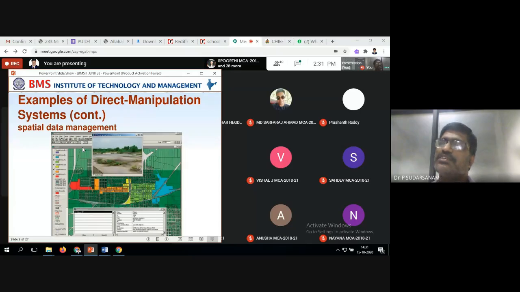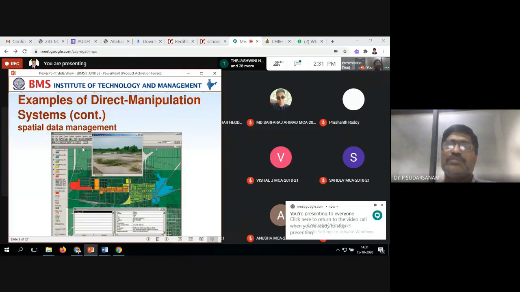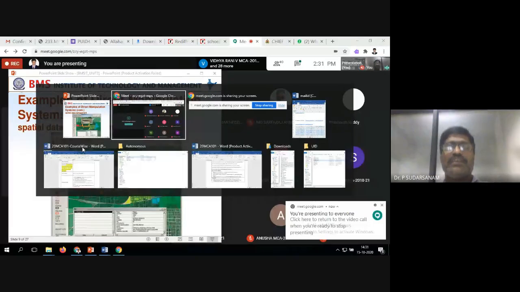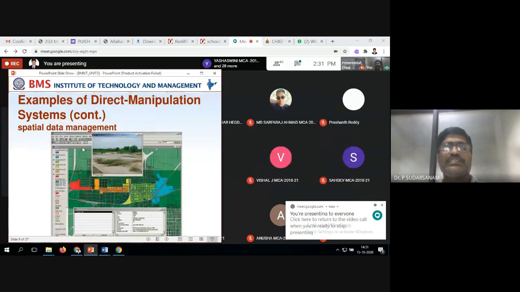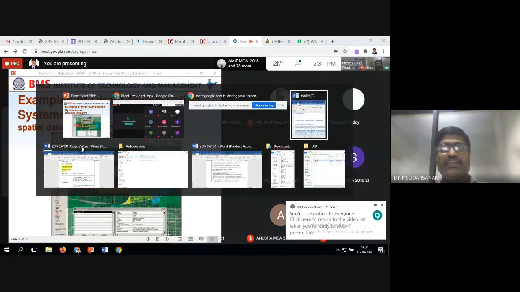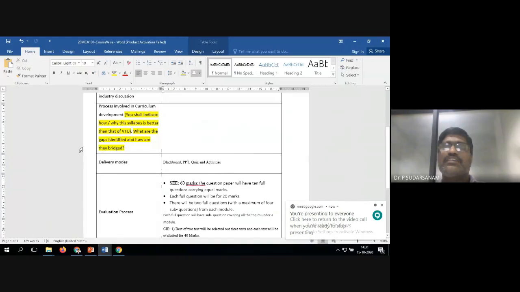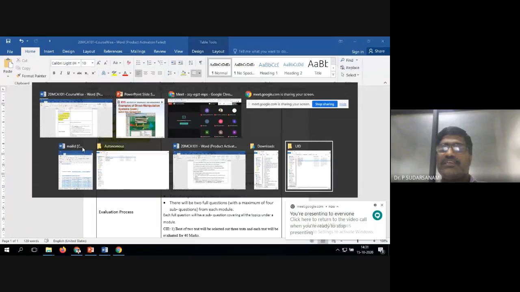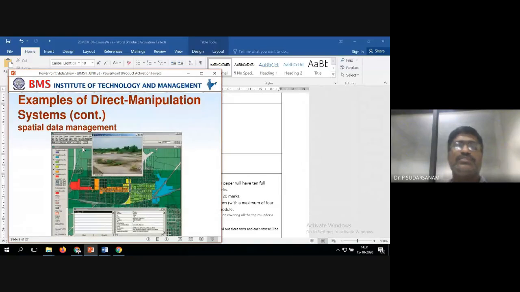Multiple tasks are also possible here: how you are giving the interfaces, how you are giving the links, how you are moving from one window to another window. All these things are called the interfaces they give on the systems. Sometimes I will press Alt Tab, and the previous window moves. Many windows are there, and I can move to whichever one I want. I can see documents, UID. I want PPT, I can come back to PPT. That is what happens. This is called spatial management.